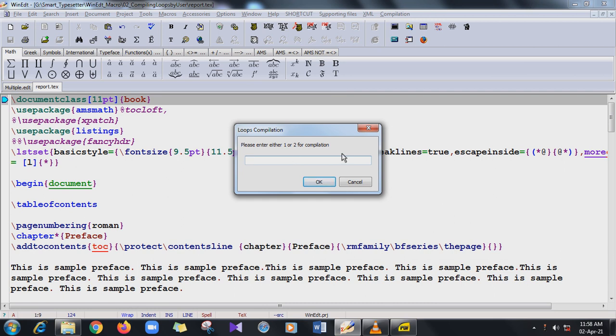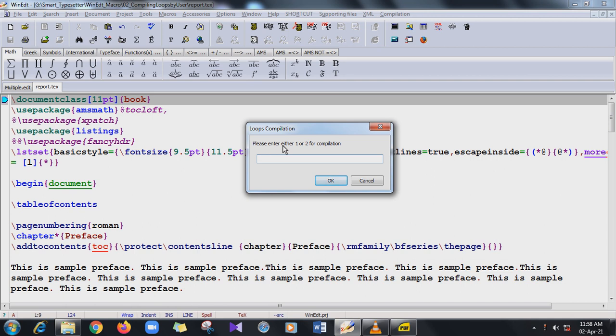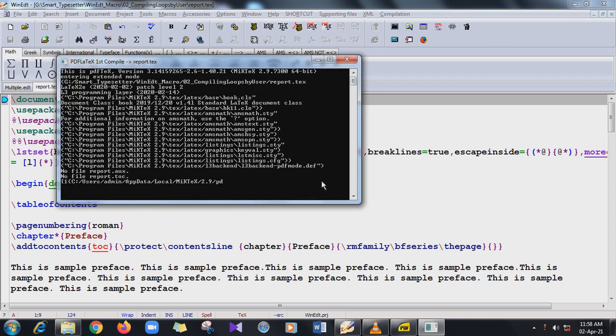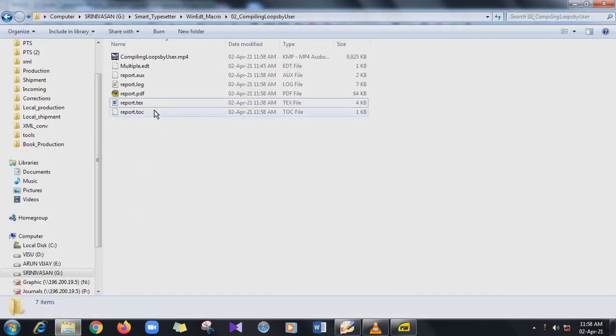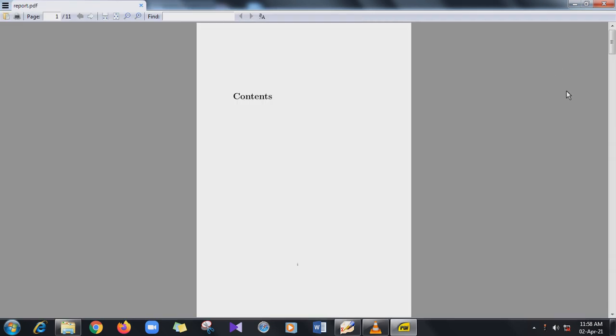So when we enter, the get string command comes here: please enter either 1 or 2 for compilation, and this is a caption for this prompt. So we have to enter either 1 or 2. If I press 1 and then press OK, this file executes only 1 time and says online settings finished 1 times. Now I'm going to see the path, and the PDF was generated here. See, the TOC was not generated because I ran only 1 time.